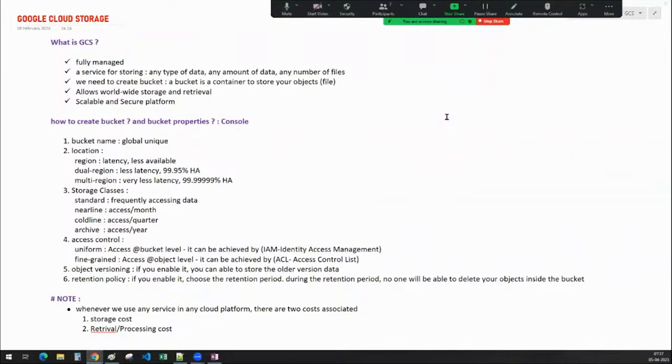It allows worldwide storage and retrieval. It is a scalable and secured platform. So this is all about an introduction to Google Cloud Storage. Now the question is how to create a bucket. As I told you, if I want to work with any service in GCP, there are two ways. One is via console, one more is via command line tool.